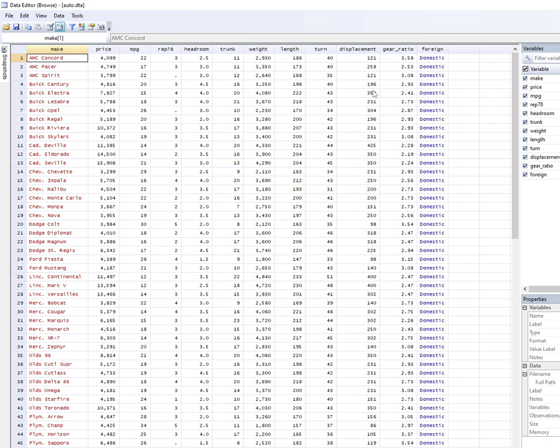If you want to know the gear ratio, there's displacement, there's length of the car, there's weight of the car, there's trunk, there's headroom, there's price of the car. All these are black in color. If you see a variable that is black in color, then that is a continuous variable. Red in color, we say that is a string. Even if there are numbers, if it's in red, you will know that it is a string.